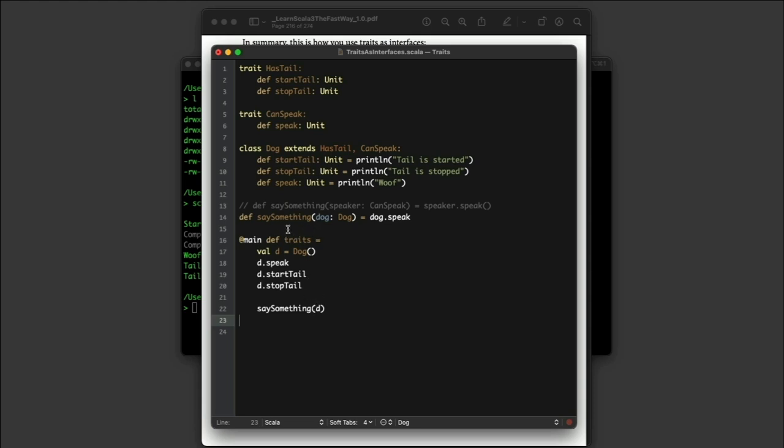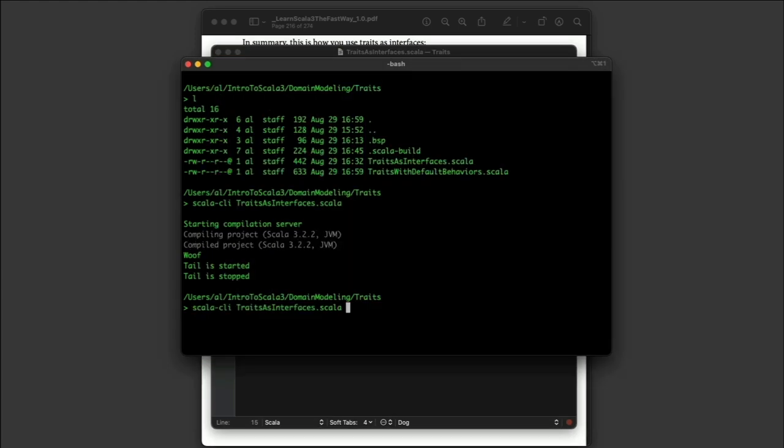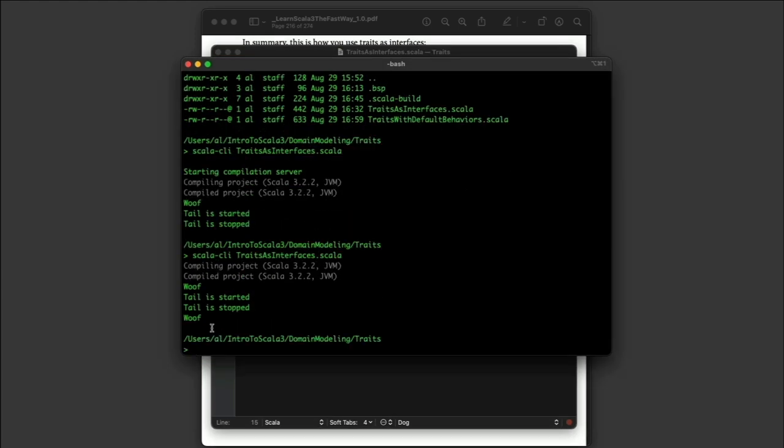It's all fine. So this is a function. It's named saySomething. It takes an input parameter, which has the type Dog. And then inside here, I call the speak method on that dog. And the speak method exists right here, which it extends from this trait right here. So this should work just fine. So I'll go ahead and save that. Come back over here. And now we should run that and see that output again. And we do indeed get another woof right there.